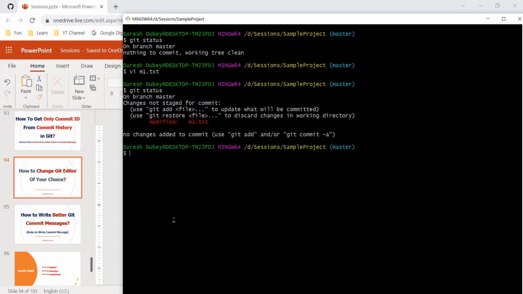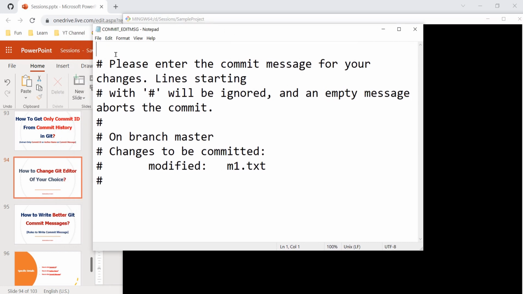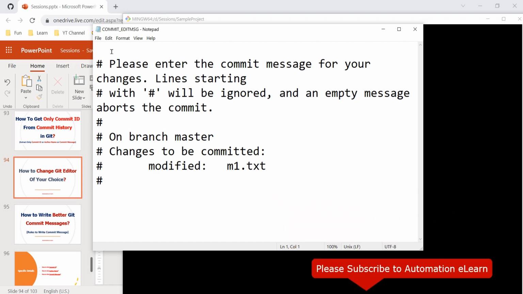And now I have something to commit. So git add m1.txt and git commit. I'll not mention -m here, so that git will forcefully open the editor to get the commit message from me. So git commit, and see, this time instead of Vim, it's opening notepad.exe to get the commit message.